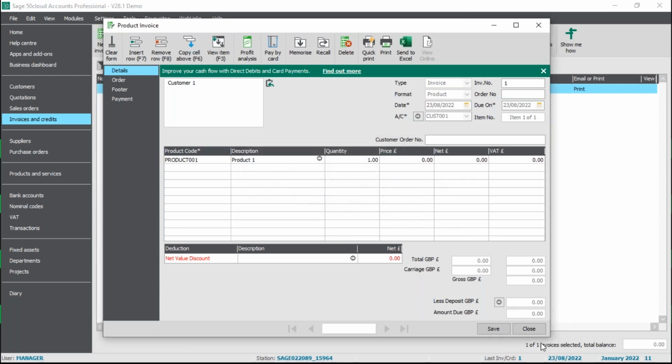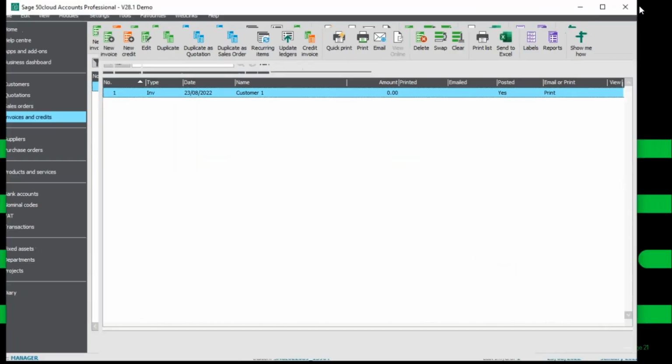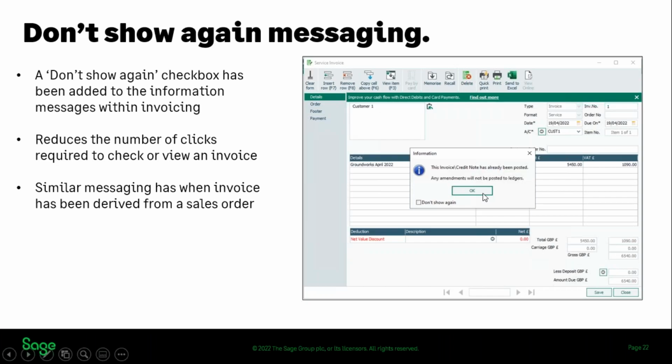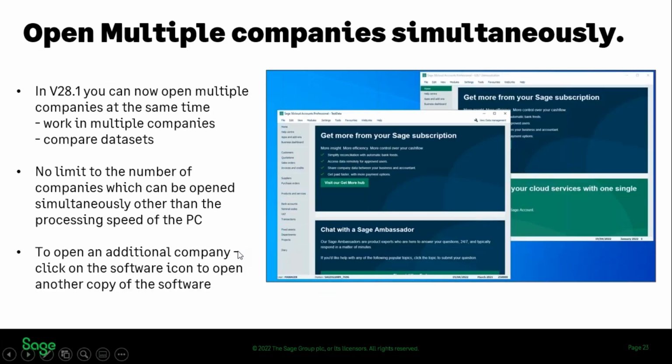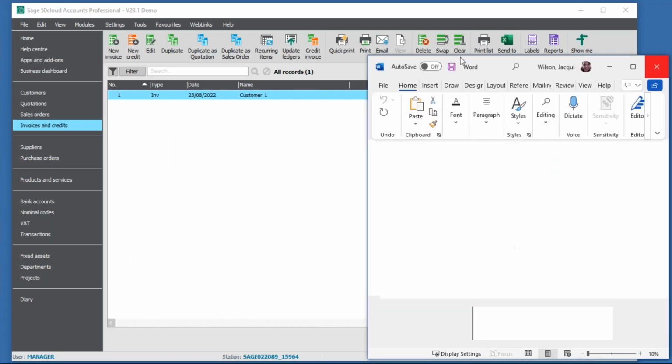The next one, and I'll be honest, this is my favorite feature. I'm still absolutely in love with this feature, and this is going to be really useful for anyone else who's in a similar position to myself, who has to use multiple companies on a regular basis. I'm just going to get this set up, so bear with me one second. And that's the ability to open multiple companies at the same time.